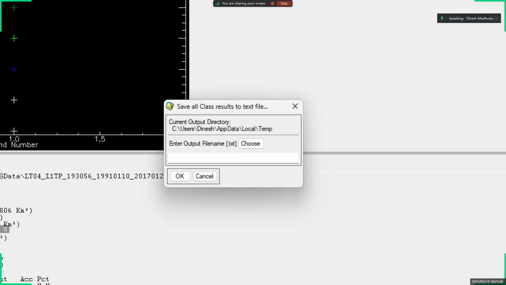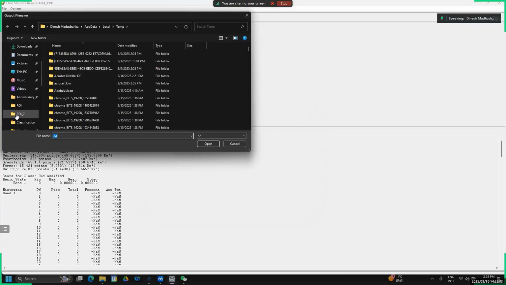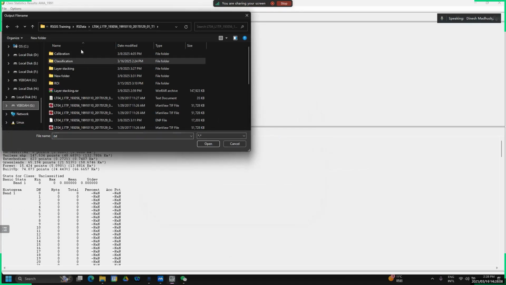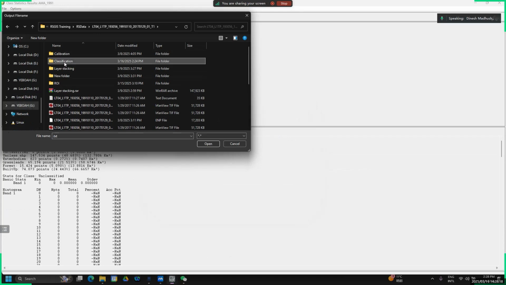So you click on Choose, and then you save it in the change detection folder we created yesterday. You can save it as AMA 1991. So let me just save it. I'll go to Choose and navigate to my folder. Remember, we are dealing with 1991, so you have to be in the TM04 folder. Then under the folder, I created a new folder, which I named change detection, right?